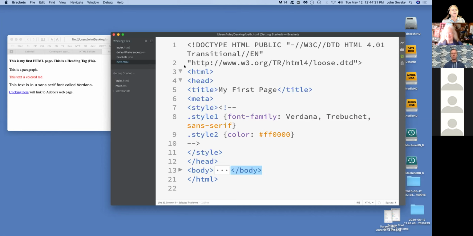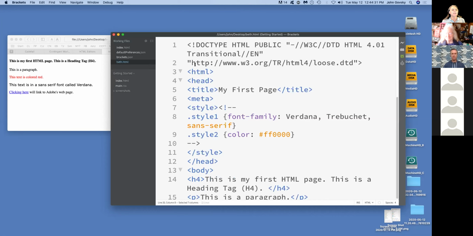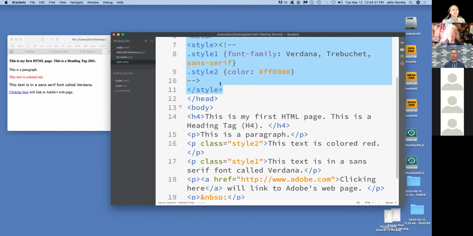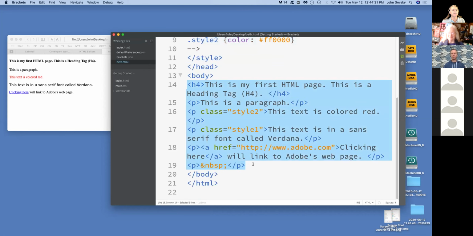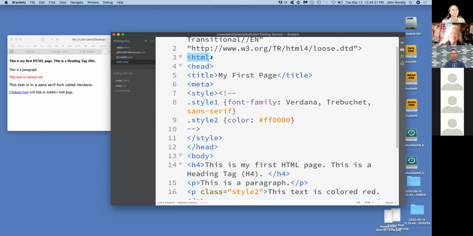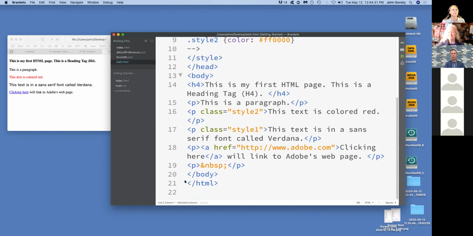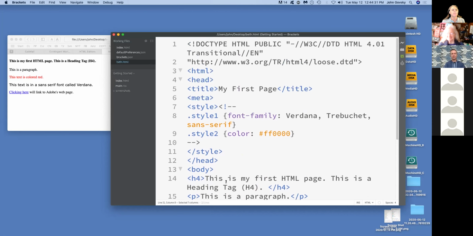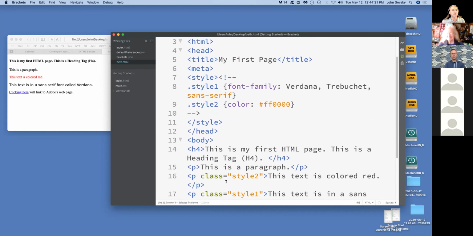And that's the same pattern here. And let me expand that again. That's the same pattern here. This means this is the beginning of the head section, and the slash head means that's the end of the head section. And everything between the two is what we call the head section or the metadata. Here, everything between body and slash body is the data. And HTML starts here, which is the whole document, and ends here. So the whole thing is within what we call an HTML section. So that's your basic structure of a document.